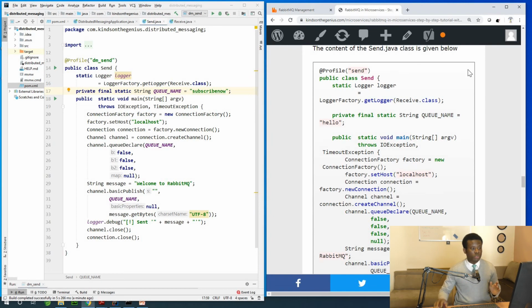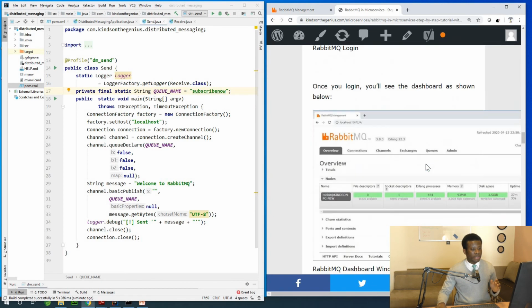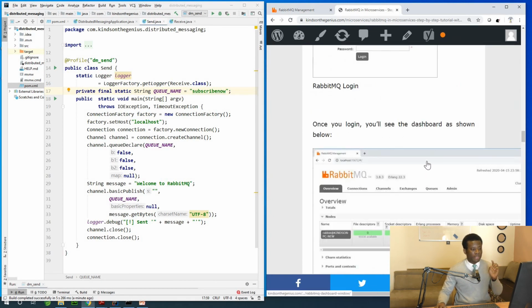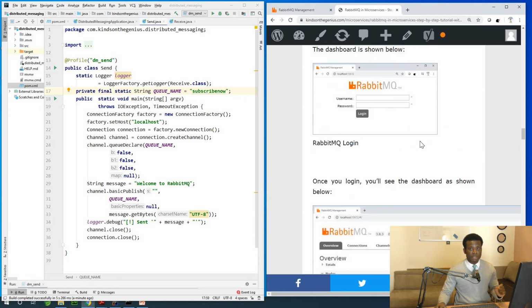The first thing we are going to do is install RabbitMQ and then configure it, then build up the Spring Boot application and be able to send and receive messages to and from RabbitMQ. So let's go ahead and get started right now.